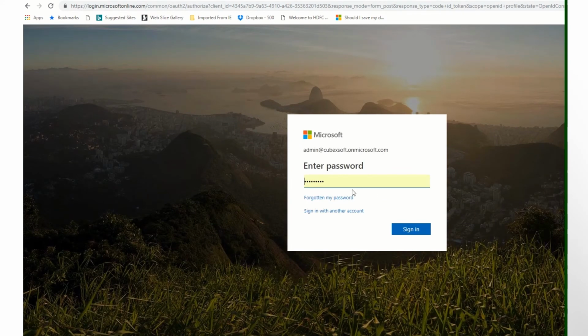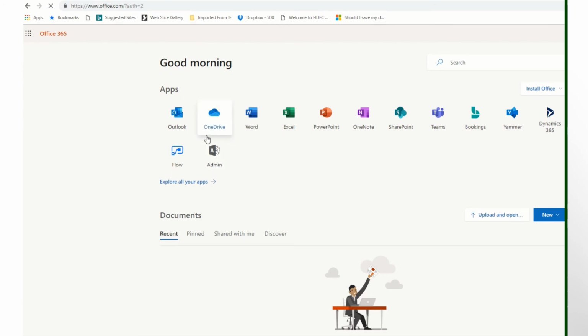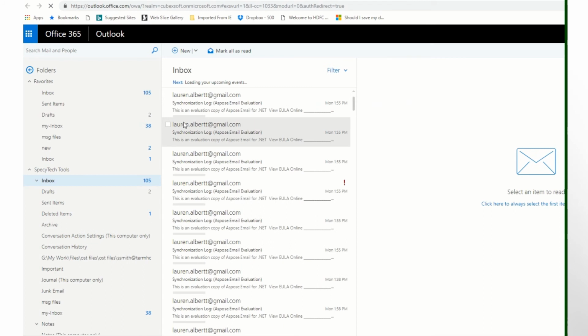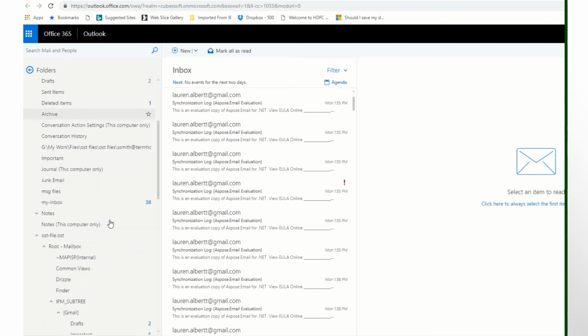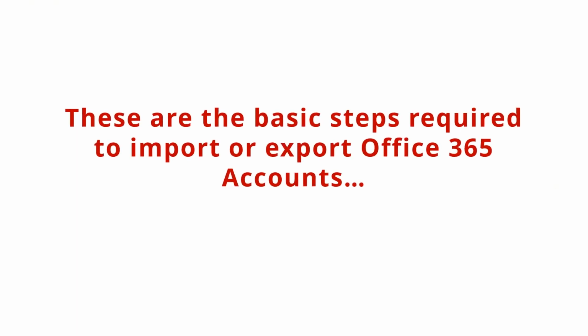After the conversion, just log in to the Office 365 account and navigate to the converted folder. You will then be able to access Outlook PST data in Office 365. These are the basic steps required to import or export Office 365 user accounts.